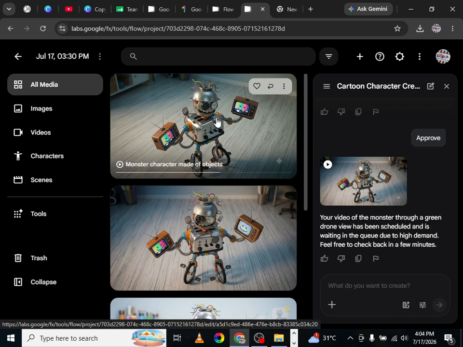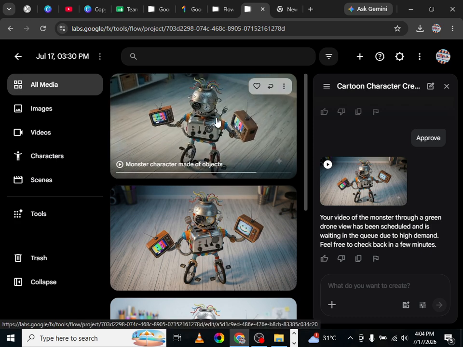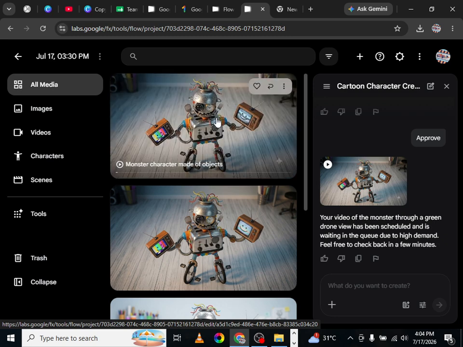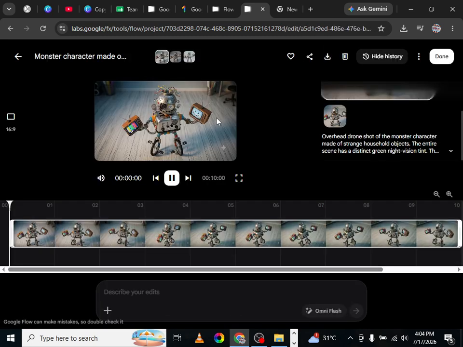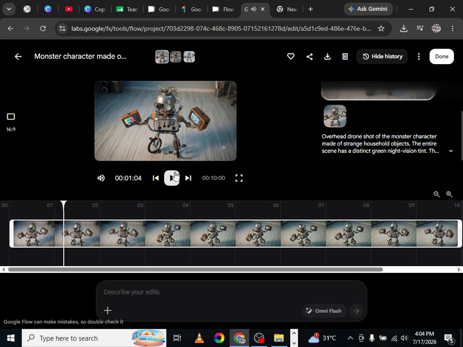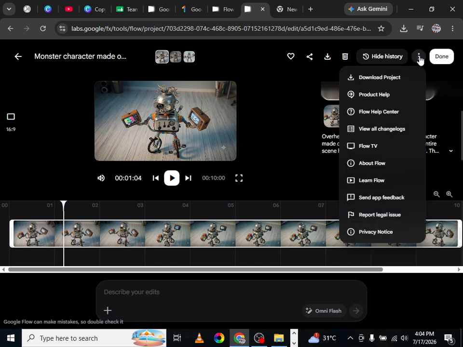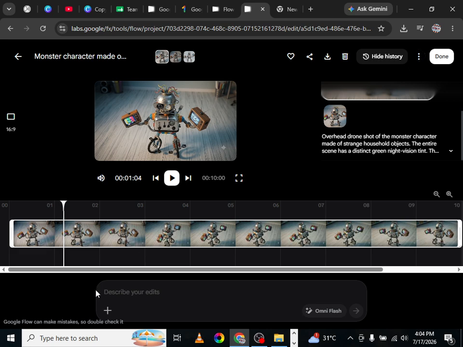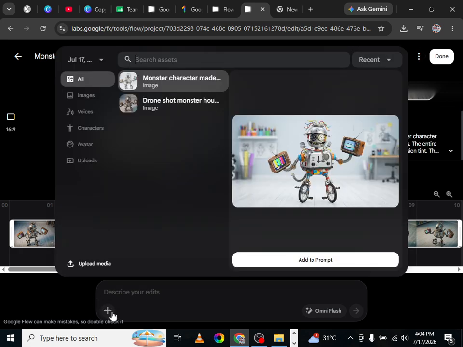Once you're inside your project, look around the workspace for an audio, sound, media, or upload option. The available tools may vary depending on the latest version of Google Flow and your account access. If audio support is available, click the appropriate option to continue.